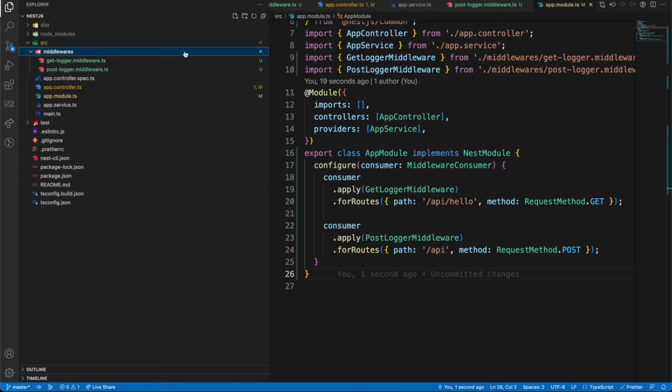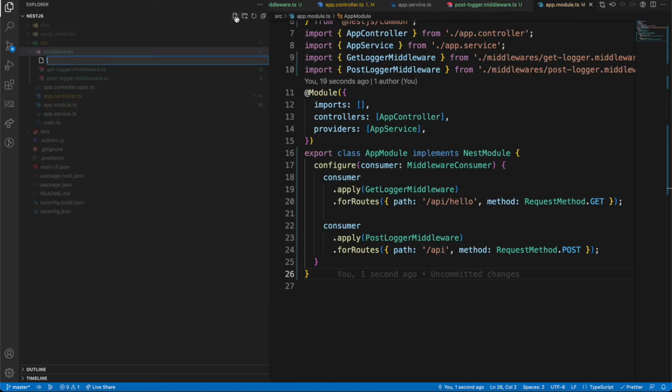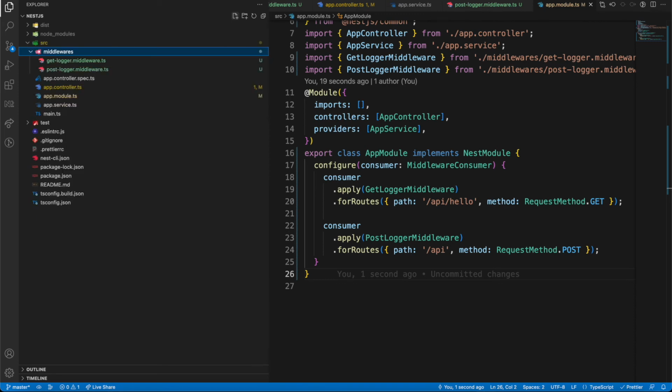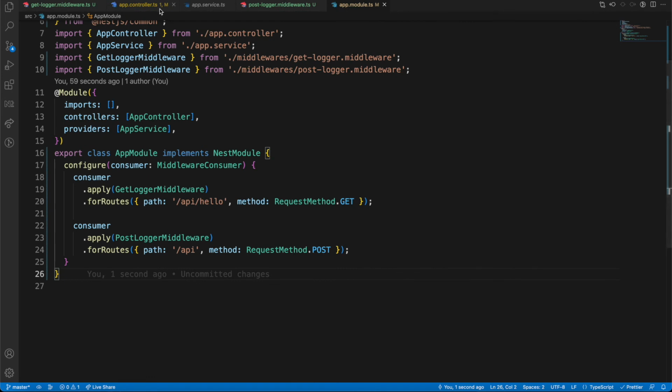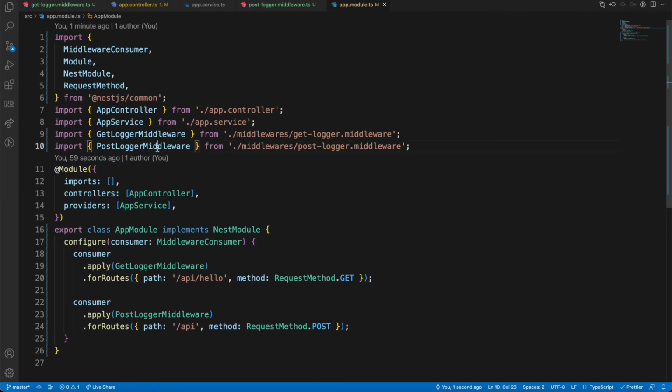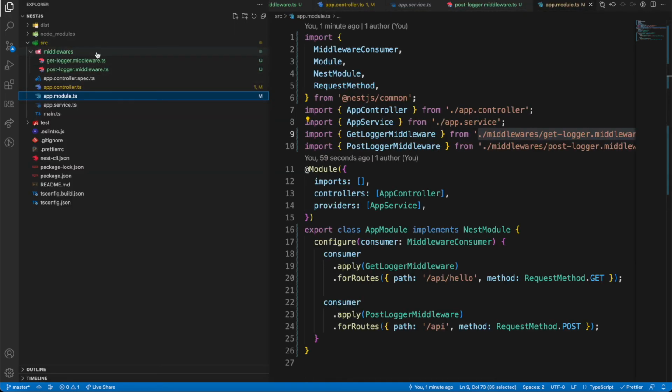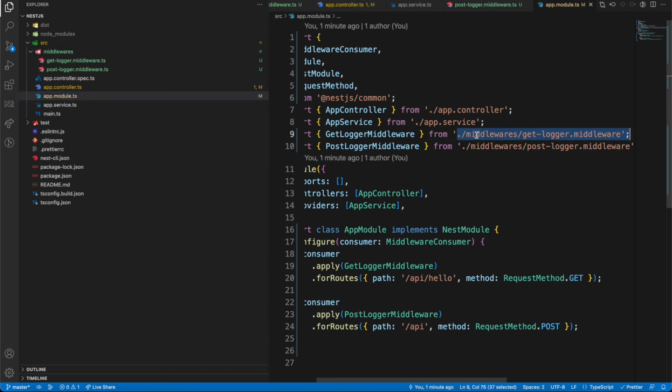There's one small thing that you can do, which is you can define an index.ts file, and this is called barreling. Let me first tell you what I'm trying to do here. If you look into your app module, you will see that we imported post logger middleware from this file and get logger middleware from this file. Anytime I define a middleware, I have to again mention this whole path where the middleware belongs. I don't want to do that.